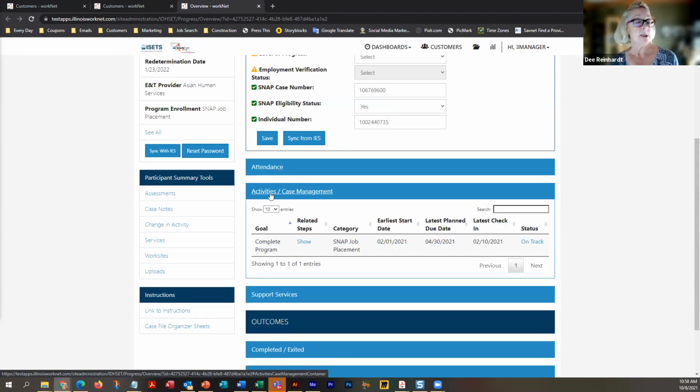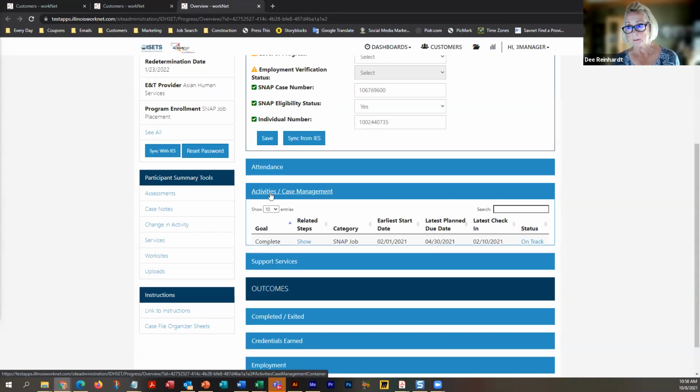Under the attendance, you might want to verify the attendance that was submitted on a staffing report. Under activities, the same thing, you may want to verify that the activities are actually happening.